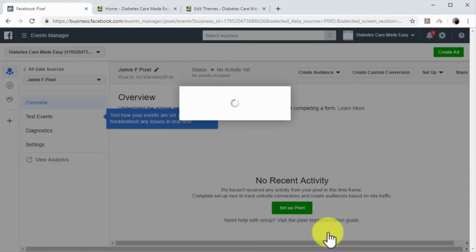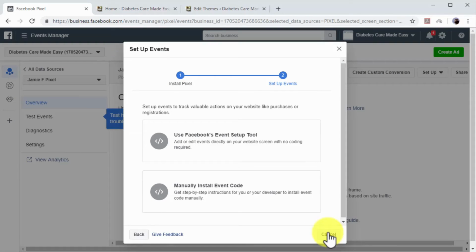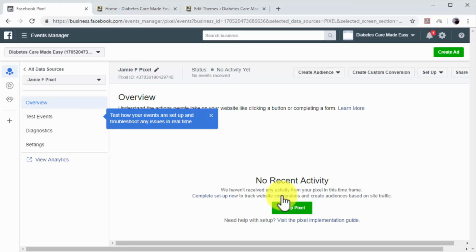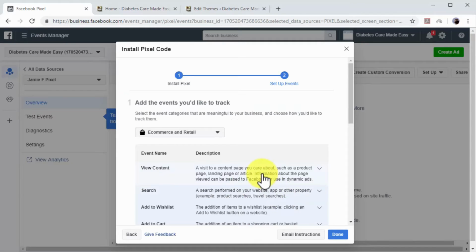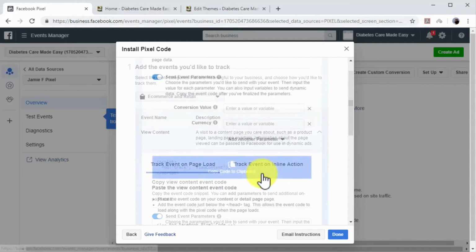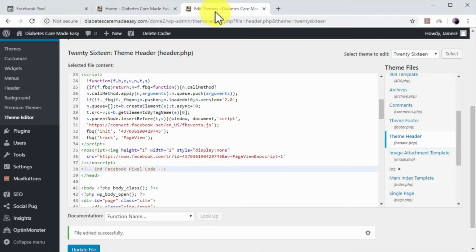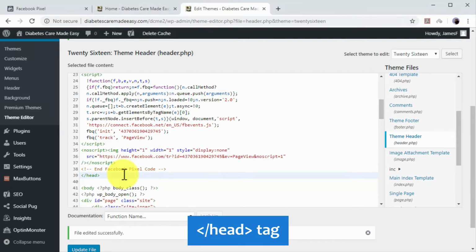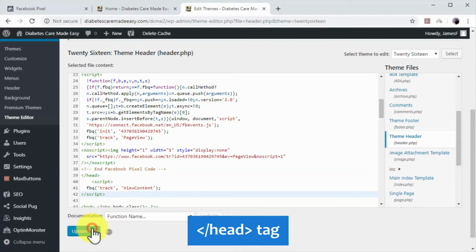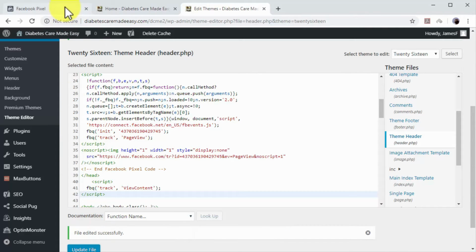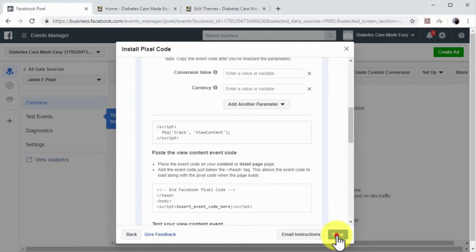click on Continue. Next up, you have to add the events you'd like to track. To track and recover abandoning visitors, you have to activate the View Content event. Now copy the event code generated below and go back to the header section of your website's code. Paste the event code right below the head tag and click on the Update File button. Then go back to Facebook and click on Done.